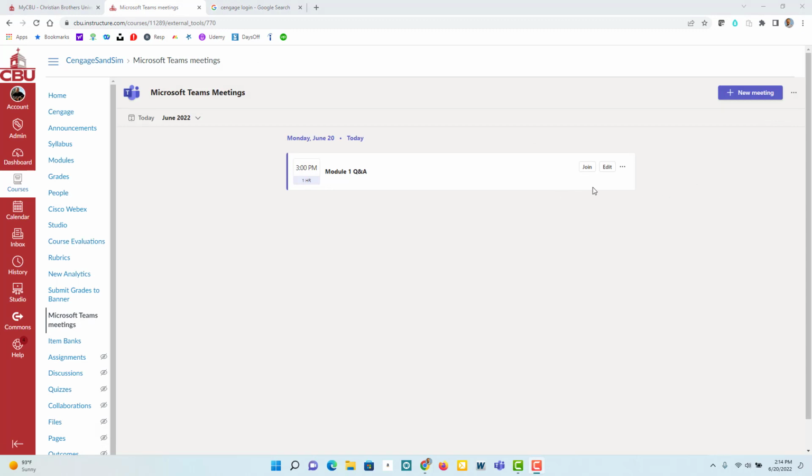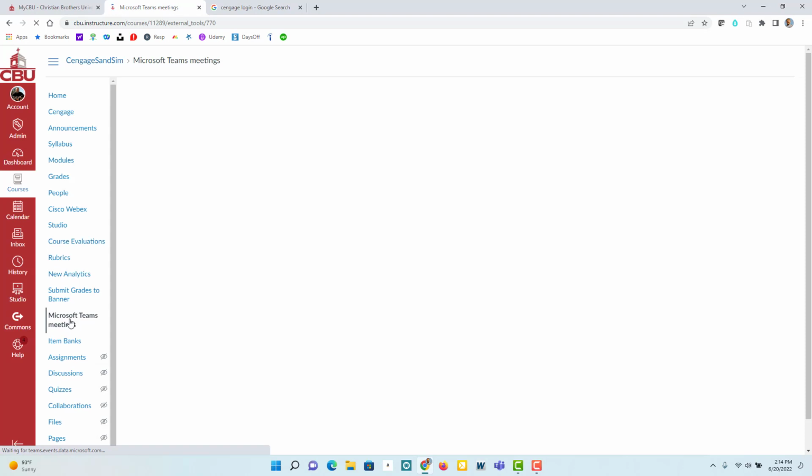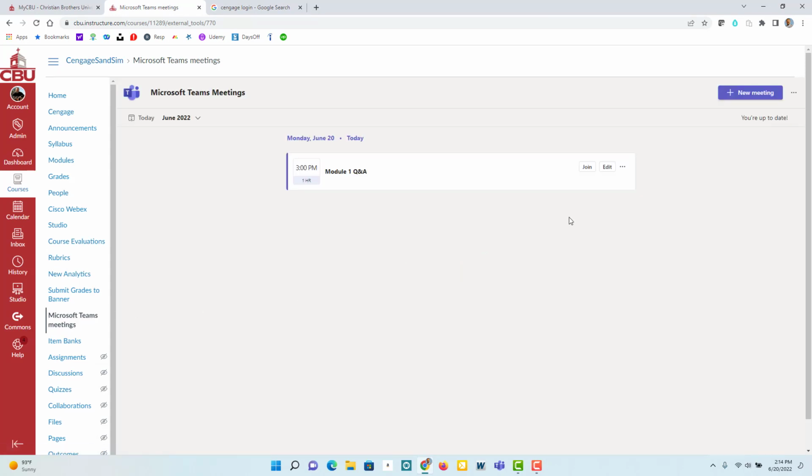So there's my meeting set up. And when I go to join or start this meeting, I am going to go to my course, click on Microsoft Teams meetings, and then click the join button. Students will do that as well. They won't see the edit button because they're students. That's one way that they can do it.